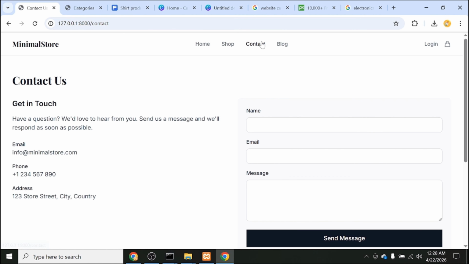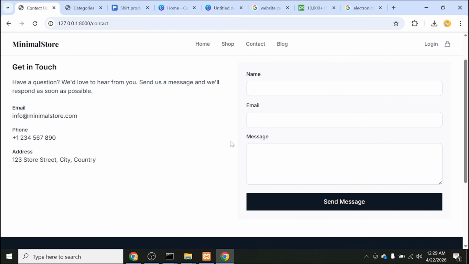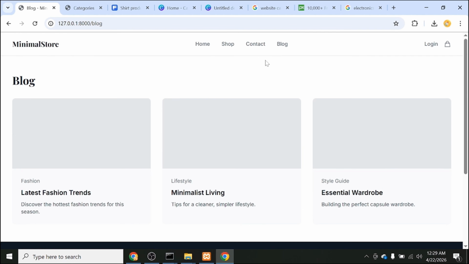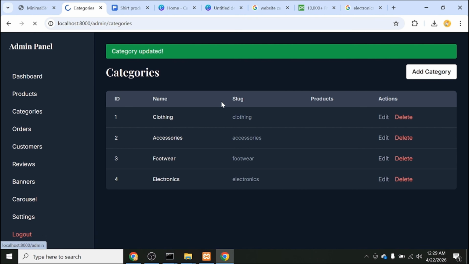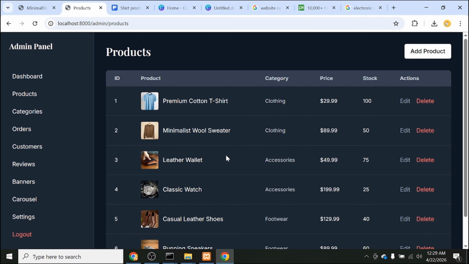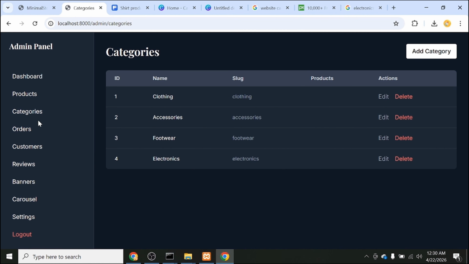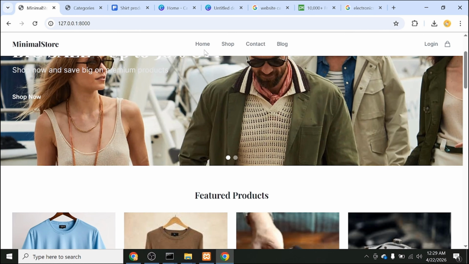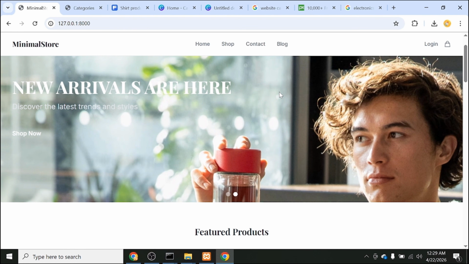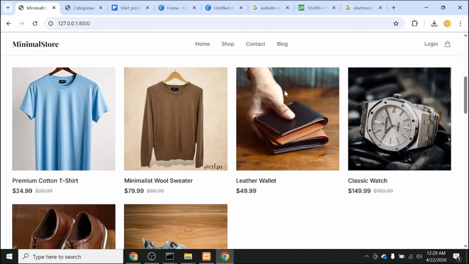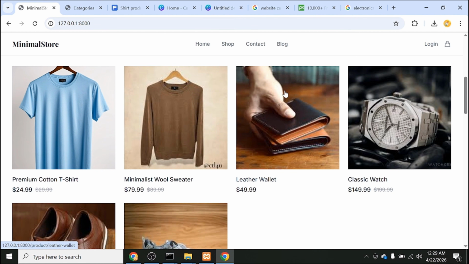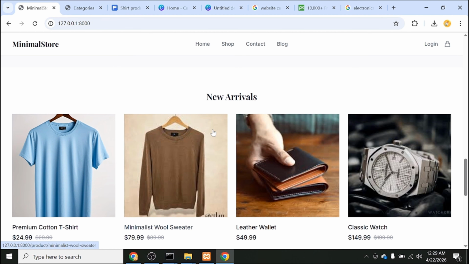Here is the contact page. Here I can edit everything. And here is the blog section. Later I will add the blog section. Now the admin panel. This is our dashboard. Product. Here I have added every product, and here are categories, orders, carousel section. I have created everything just for tutorial purposes. So whenever you create a website, always try to add images which look better.